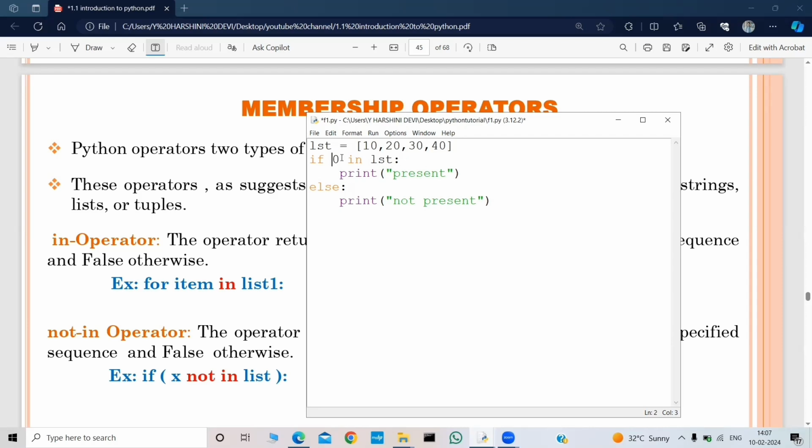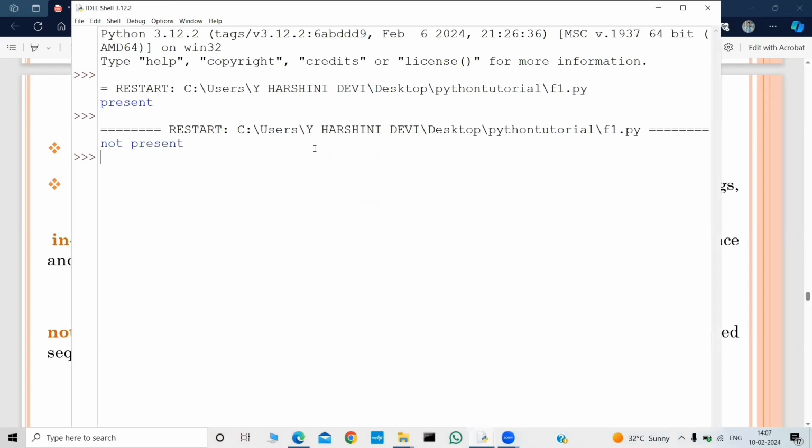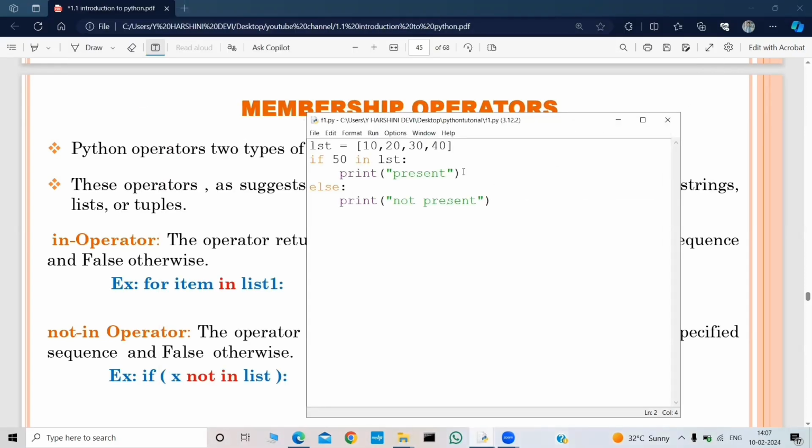Let us say I want to check whether 50 is present in the list or not. Okay. So it was not present. 50 is not in the list. It does not belong to that sequence. That's why it printed not present.